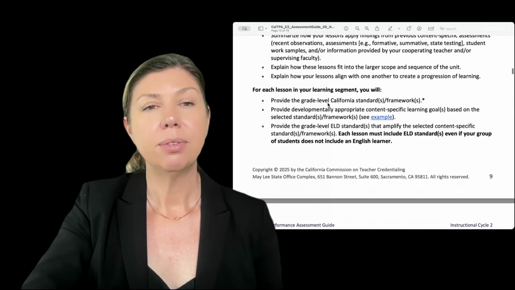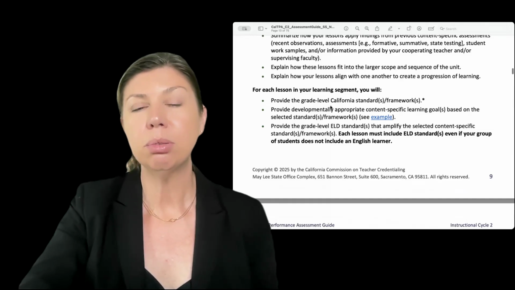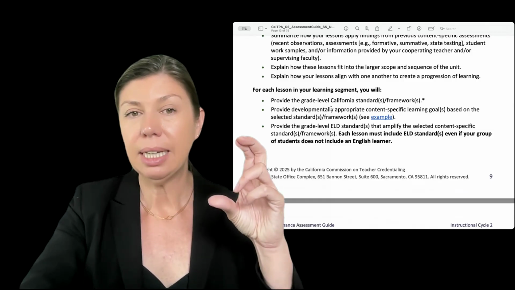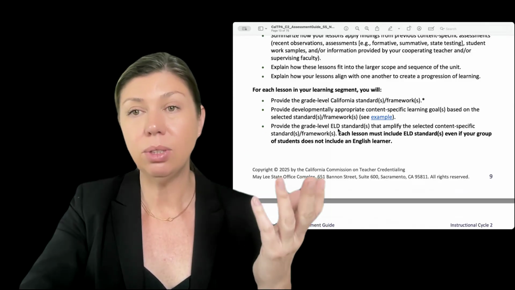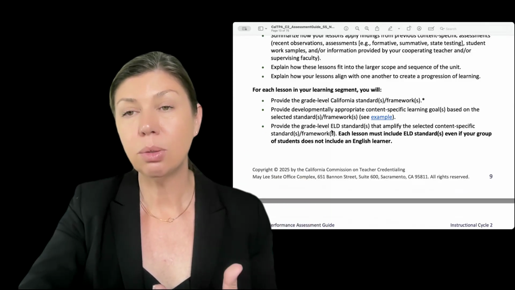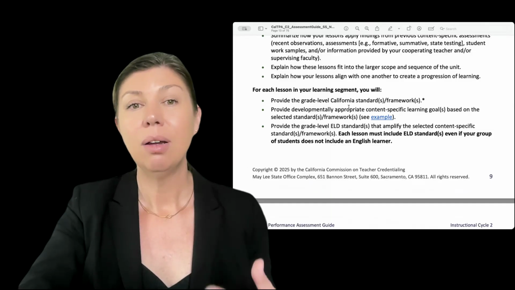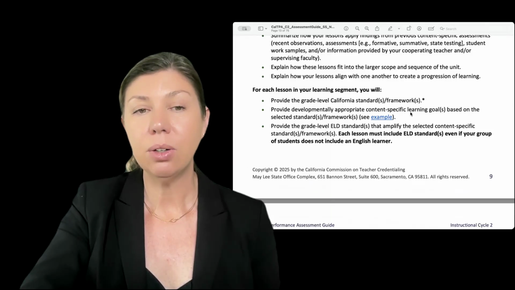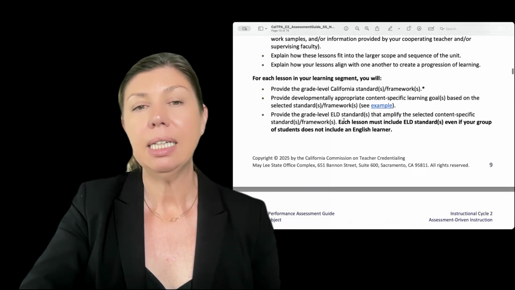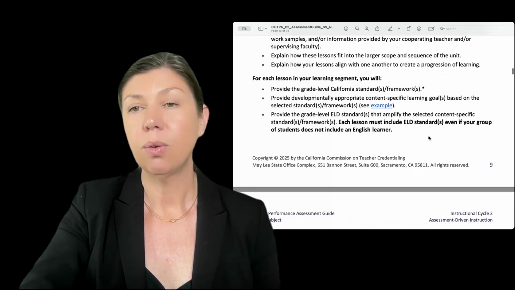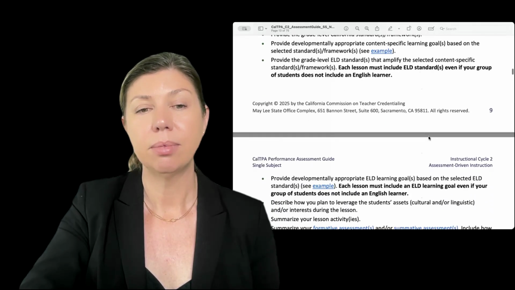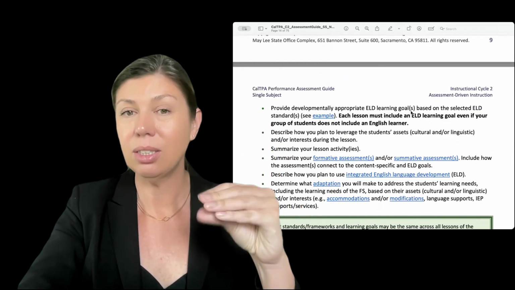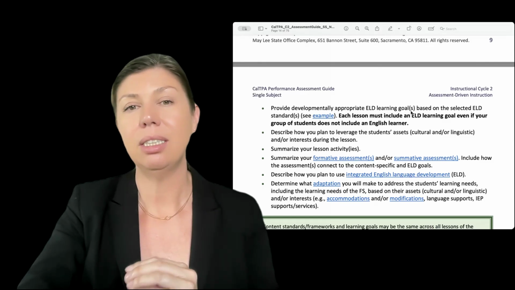And for each lesson in your learning segment, you're going to provide the grade level and content standard. So you'll put the standard, and there's a call out box to show you how to do the standard. You should have already done this in your program as well in multiple classes, and here you're using it. And then you're going to provide the learning goals and an ELD standard for the lesson as well, and the ELD learning goal. So you have your content standard, content learning goal, ELD standard, and ELD learning goal.